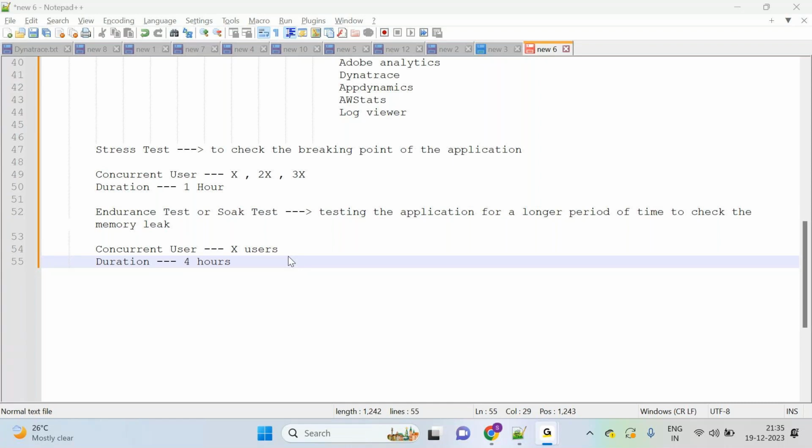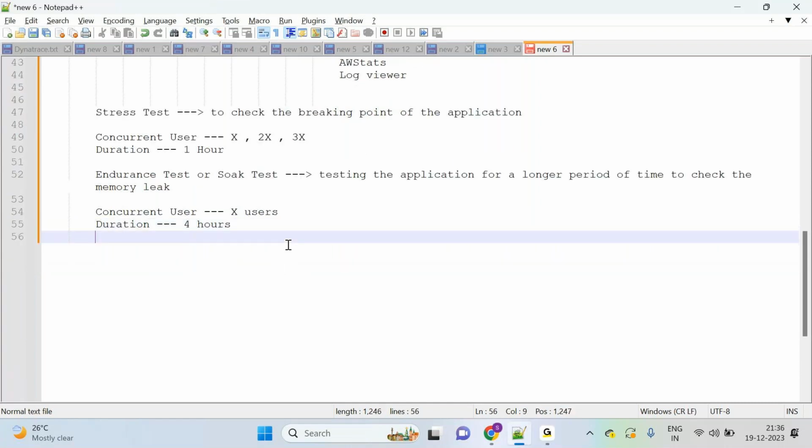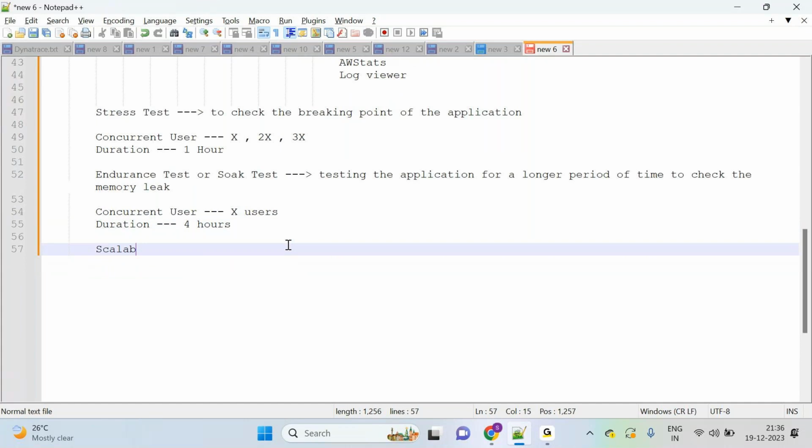Okay, next type of testing is scalability testing. Scalability testing. Anyone can try, what is scalability testing?